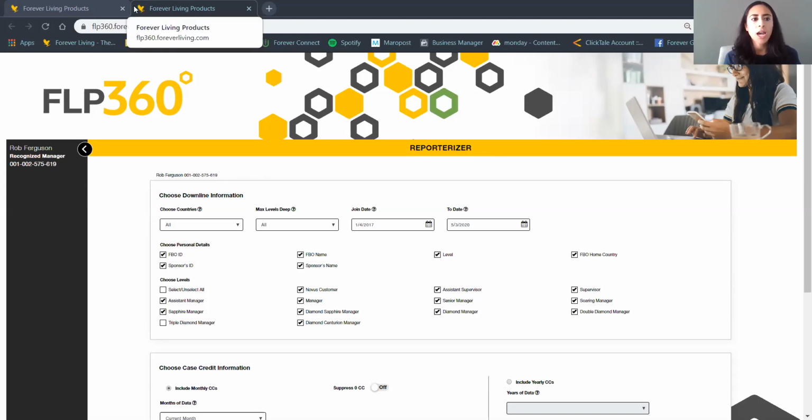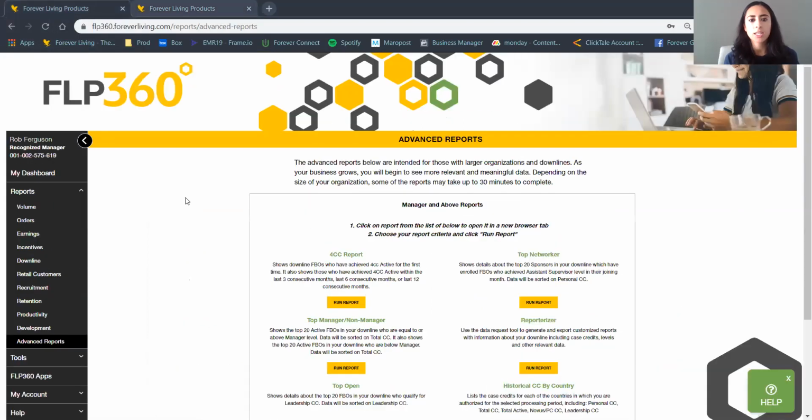So this opens up in a new tab, as you can see, so you can just go back here and continue on with your FLP360 session over here.